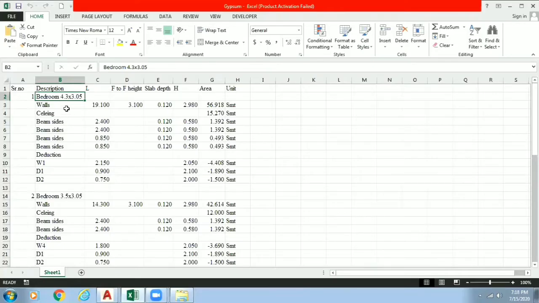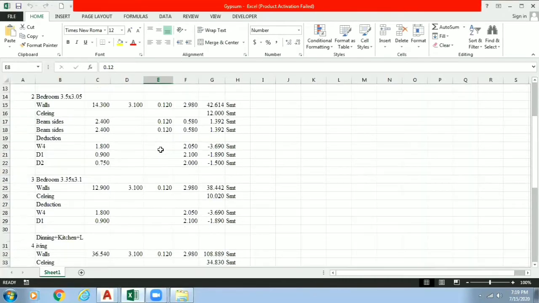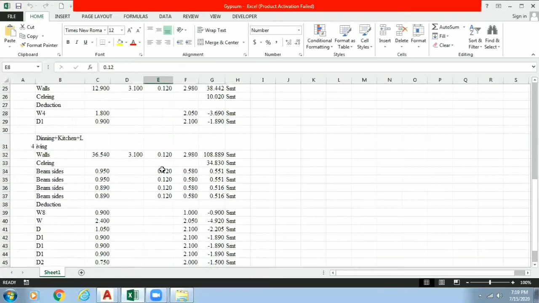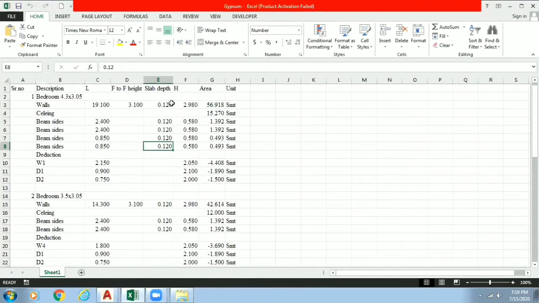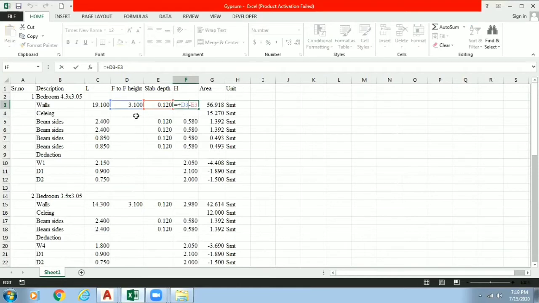So how we have proceeded is, first we have taken walls. Here we have given an input of length of the polylines. Here is the floor to floor height. And I have considered the slab depth as 0.12, that is 120 mm throughout. I have not taken any kind of variation just to make the concept easier. So now from here, the height on which gypsum will be applied will be 3.1 minus the slab depth.